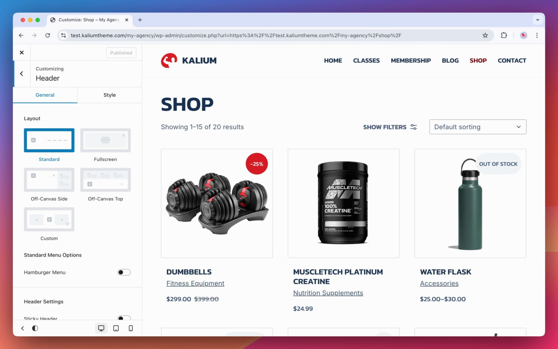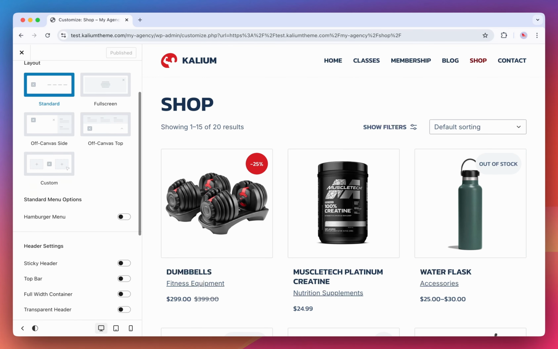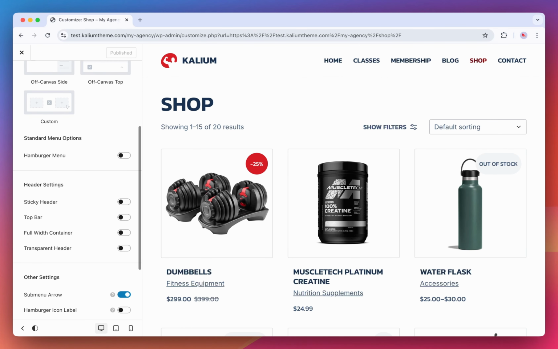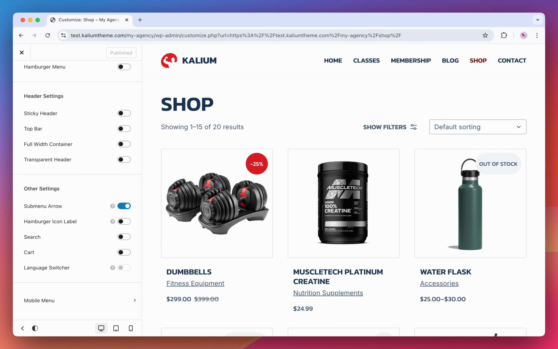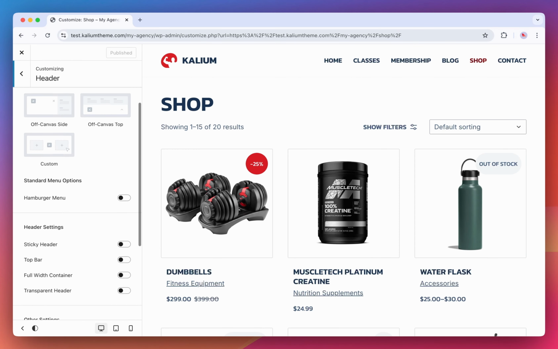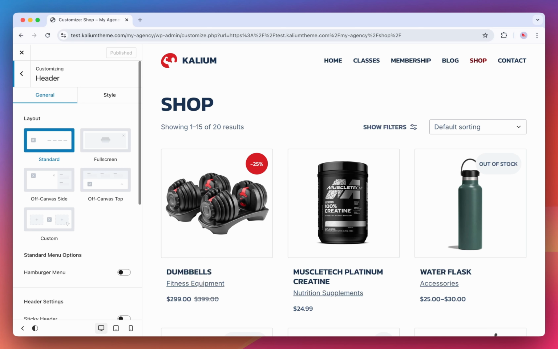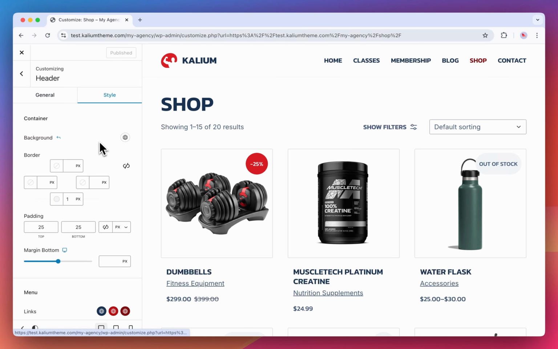As you can see, there are 5 layout types. We'll explore these in detail later in the video, but for now, we'll leave it as it is and continue with the standard type. Next, if you scroll down, you'll find essential header settings like sticky header, top bar, and other header options. For now, let's jump into the Style tab and explore how to manage the header style.